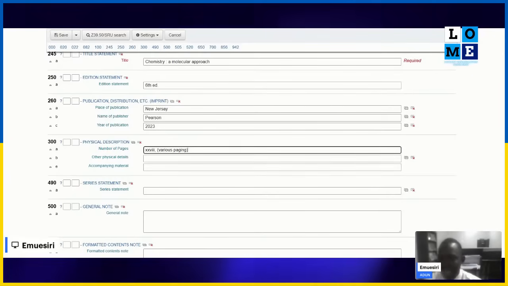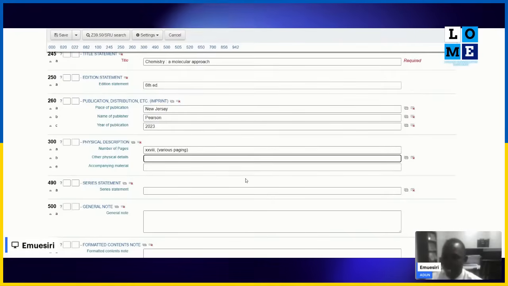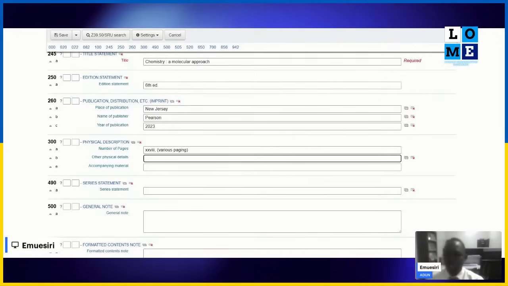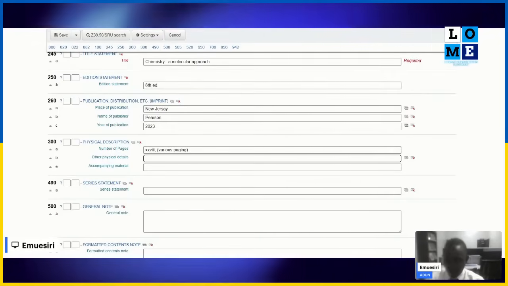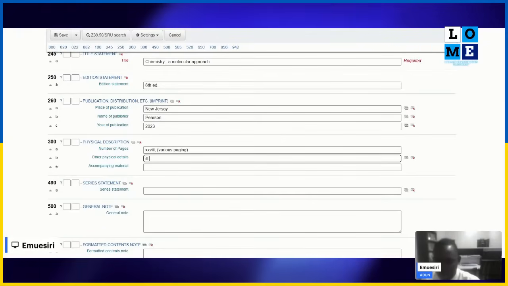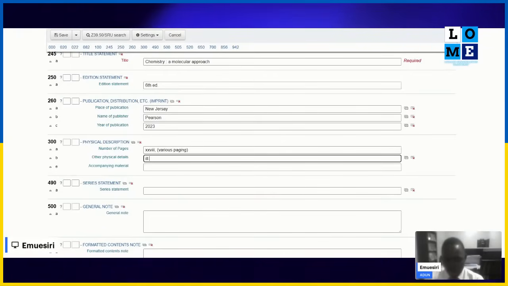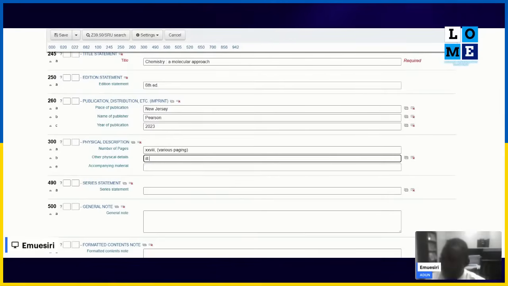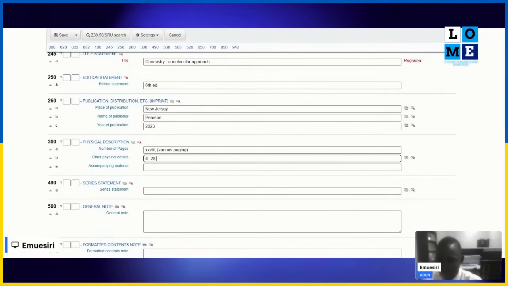Now, other physical description of the book. Does the book have illustration? Yes, the book has illustration. ill., full stop. Then what is the centimeter of the book? The book is 28 centimeters.